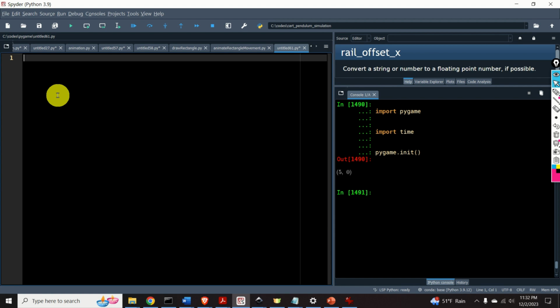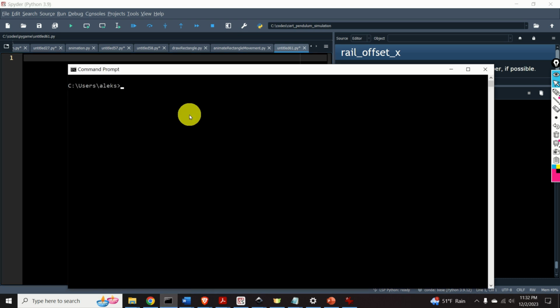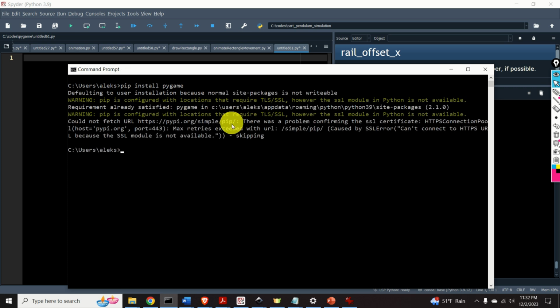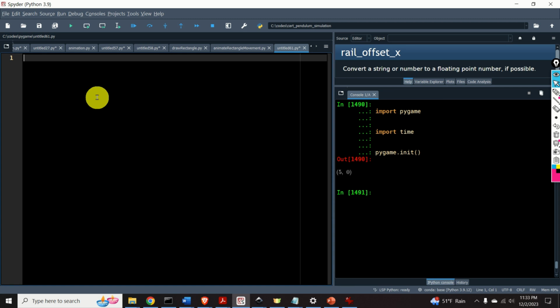The first step is to install the Pygame library. You can do that by opening a terminal or opening the Anaconda terminal and typing pip install Pygame. As you will see over here, this requirement is actually satisfied in my case. This is because I already installed Pygame. However, in your case, you will see the installation progress over here. Okay, once you install the Pygame library, we can continue with coding.